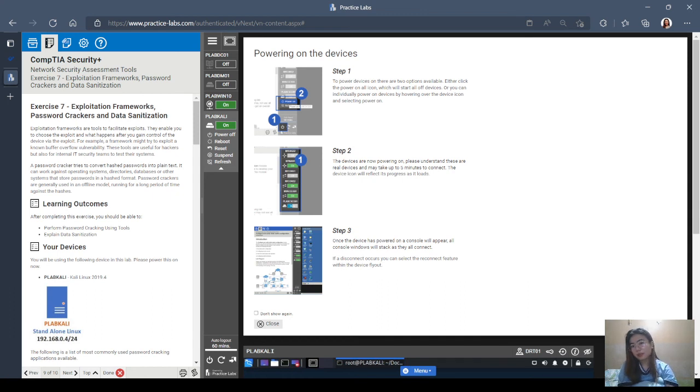Exercise 7: Exploitation Framework, Password Crackers, and Data Sanitization. Exploitation frameworks are tools to facilitate exploits. They enable you to choose the exploit and what happens after you gain control of the device by the exploit. For example, a framework might try to exploit a known buffer overflow vulnerability. These tools are useful for hackers but also for internal IT security teams to test their systems.